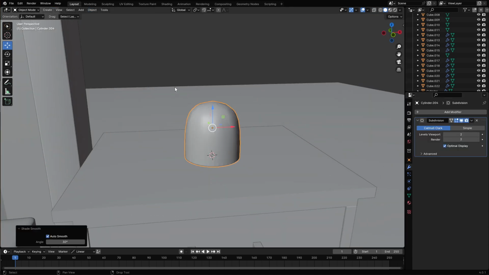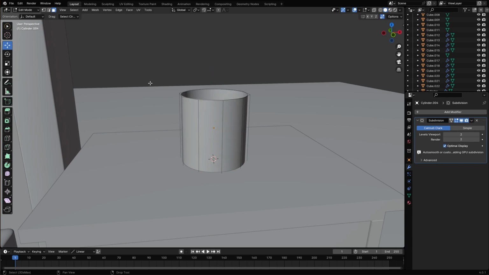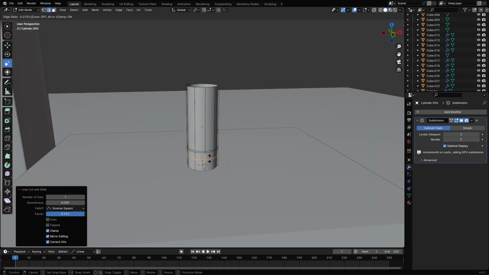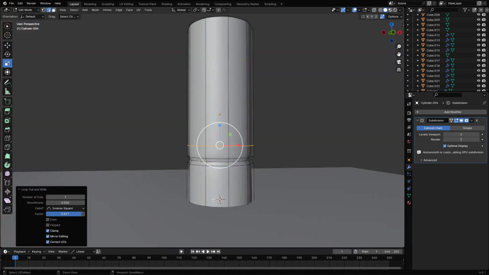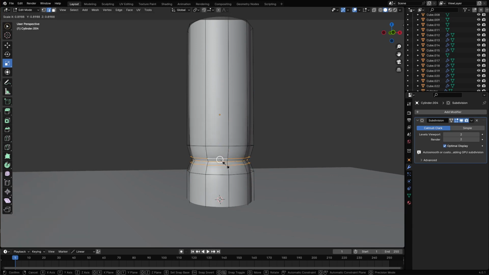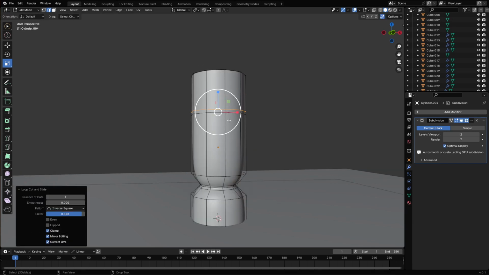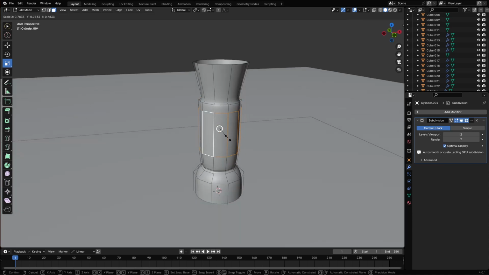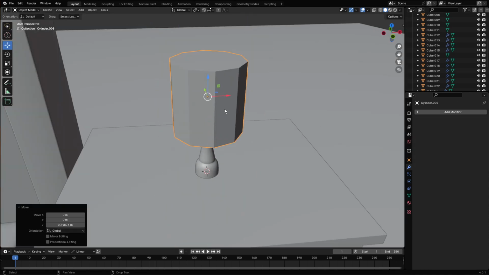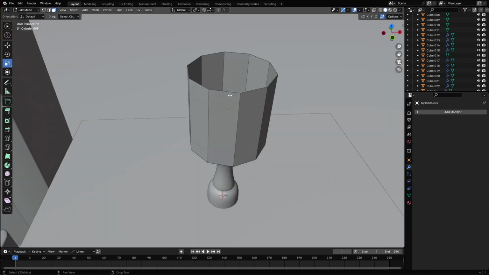Add a subdiv with 2 levels. Shade auto smooth. Now for this part, I will let your creative juices flow. Using loop cuts and scaling, make yourself a nice shape for the lamp. For the lampshade, use a cylinder.